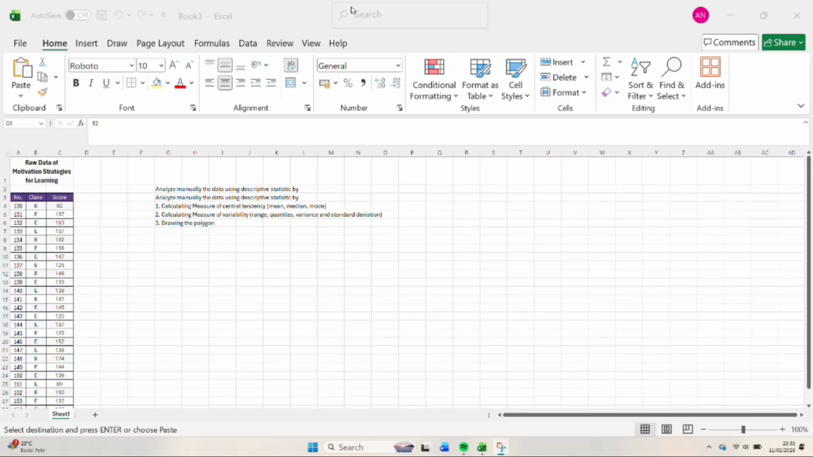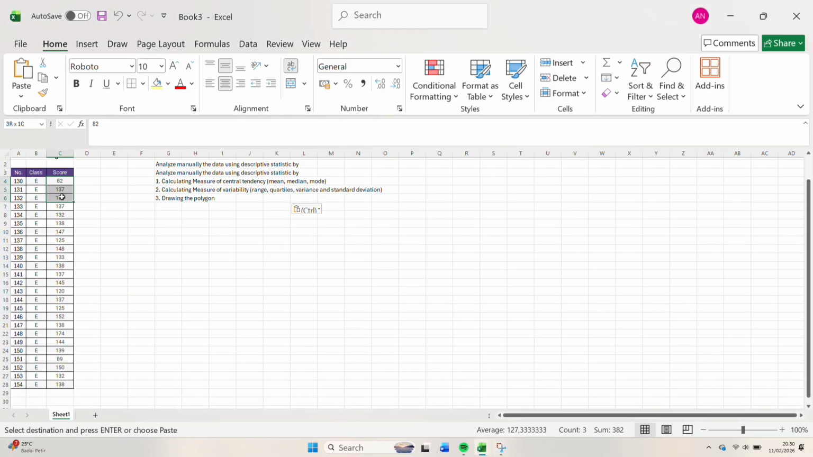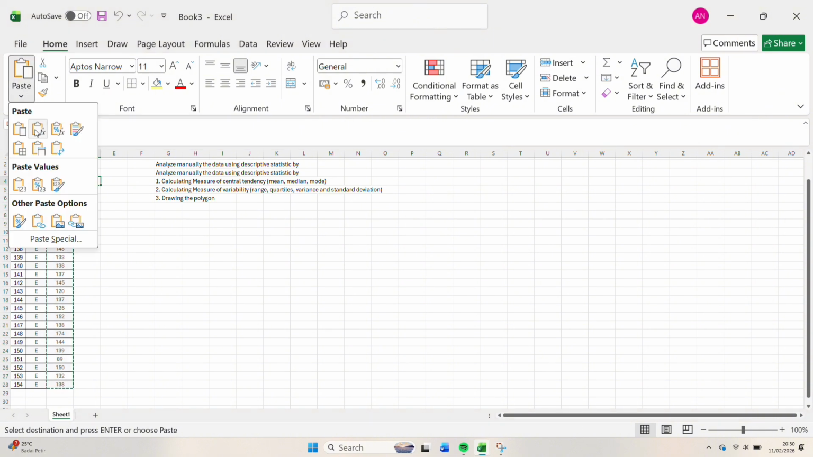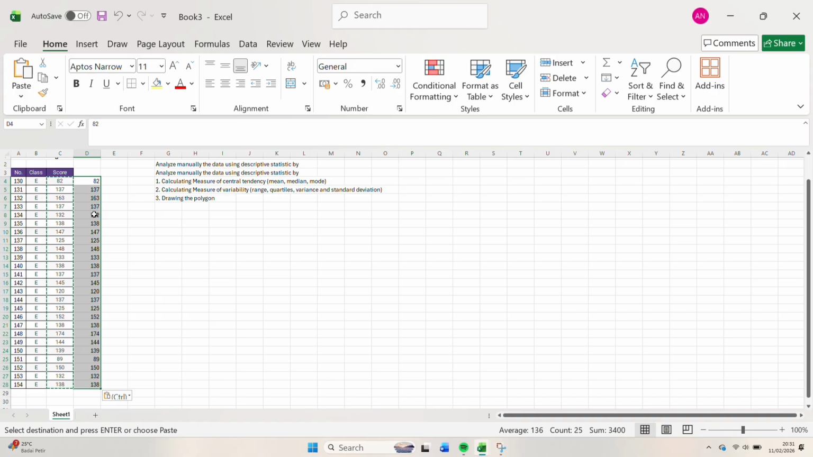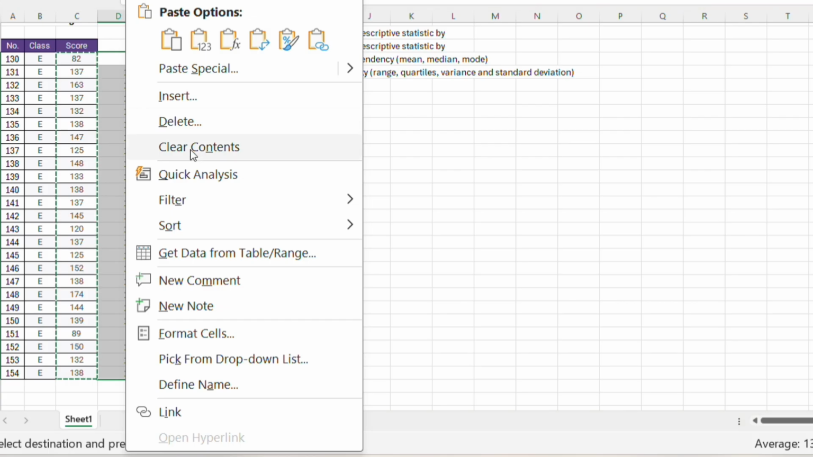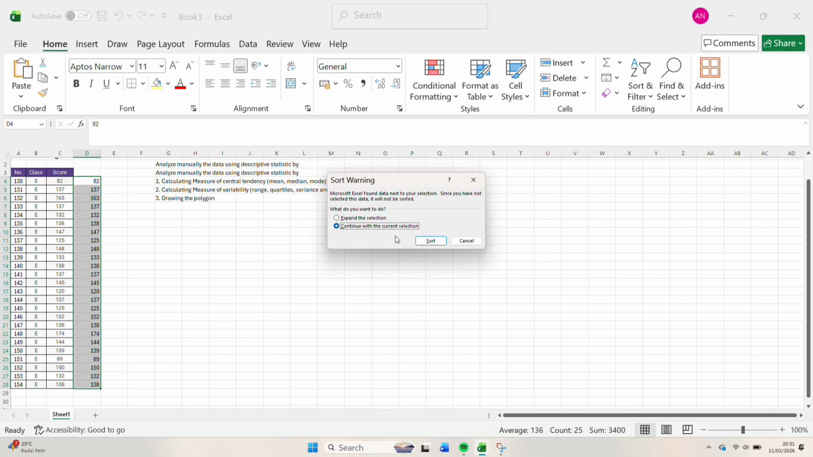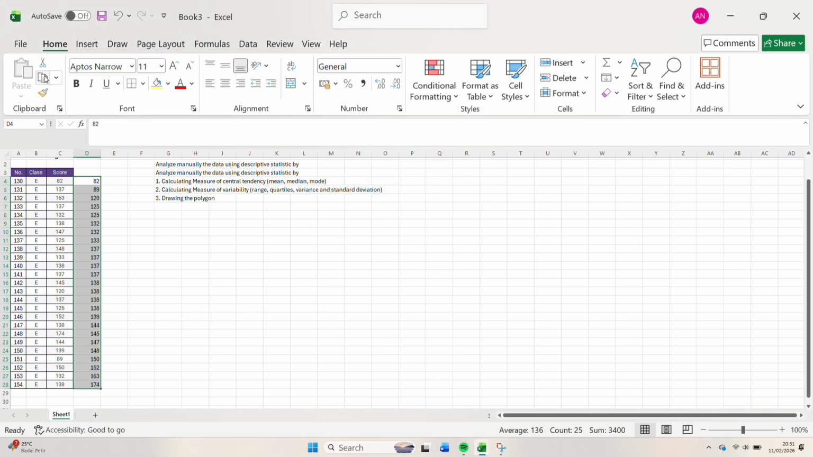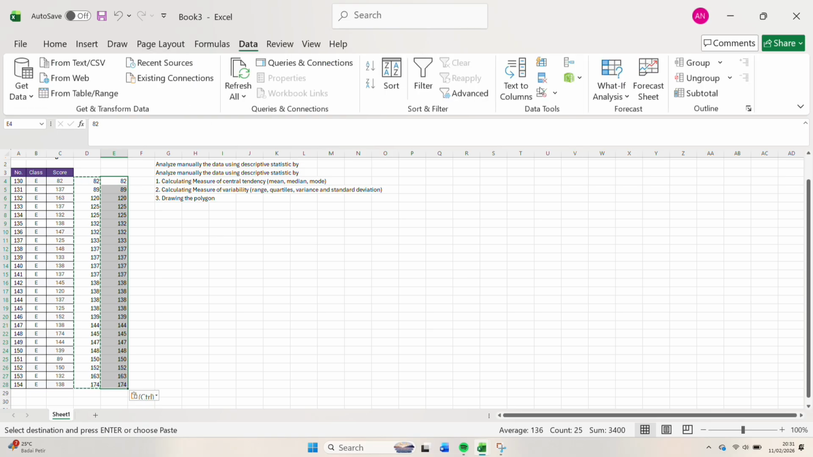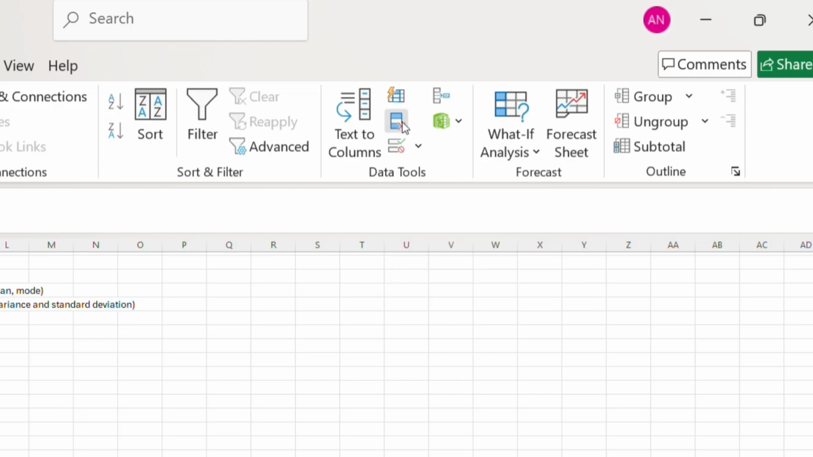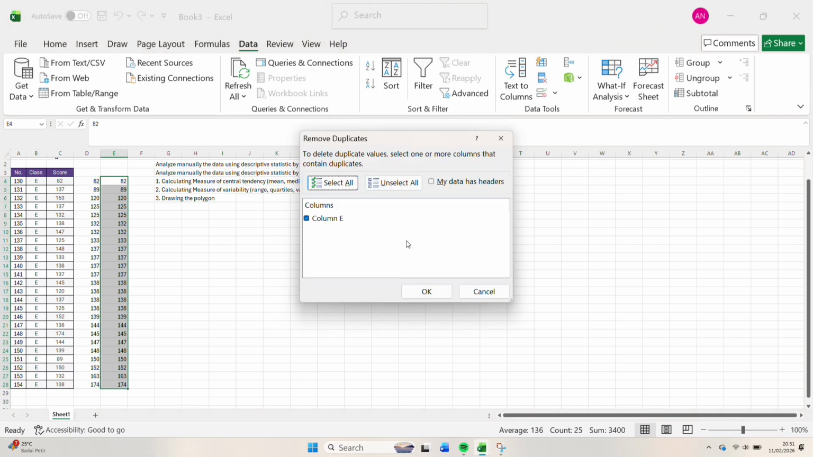The first thing we have to do is open the data. We should make sure all the numbers are in one column and nothing is missing. Next, copy the data and sort it from the smallest number to the largest number. You can just right-click the data, click sort, then choose sort smallest to largest, and Excel will arrange the numbers in order for you. After sorting the data, copy the ordered list and paste it into another column. Then, go to the Data tab, click Remove Duplicates, and Excel will remove the repeated numbers for you.